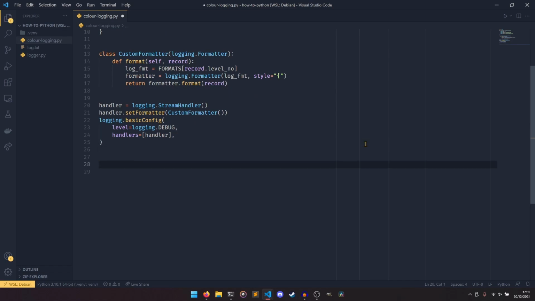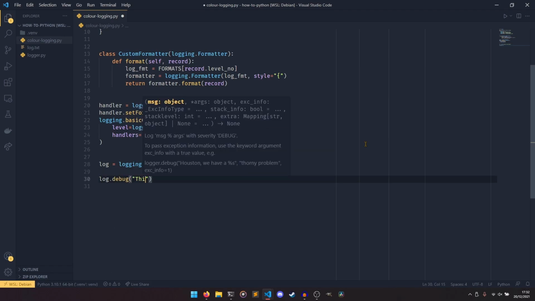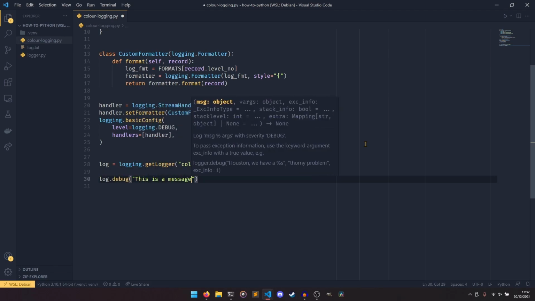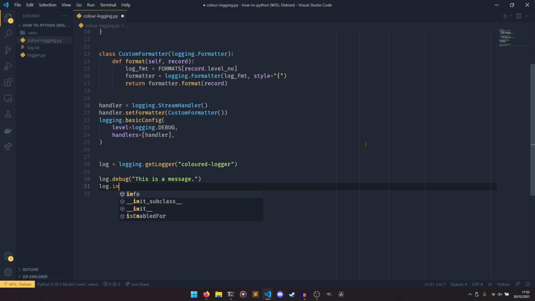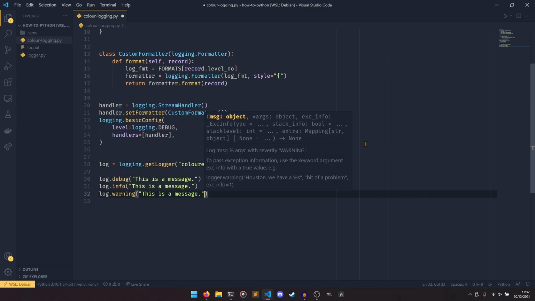So we can now do log equals logging.getLogger, colored logger, and then we can do log.debug, this is a message. I'm just going to copy paste the same message in all of them, in the interest of time. And then we're going to create one of every default.